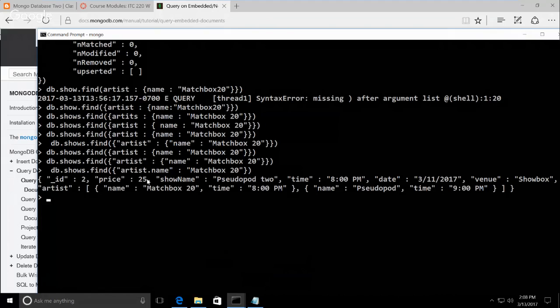Okay, so it just needs to be artist dot. Because it's a sub-object, I guess we're doing dot notation. This works. Artist dot name and then the value. Interesting. There you go. Took me a long time to figure that out though.